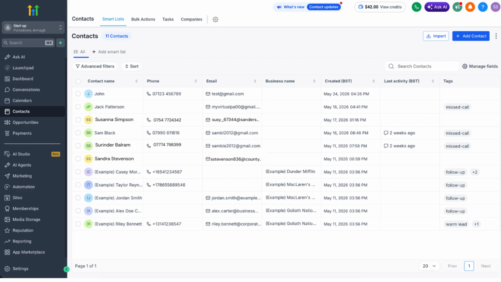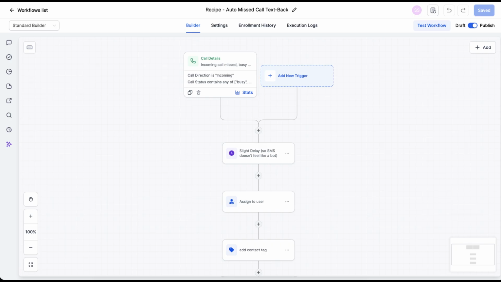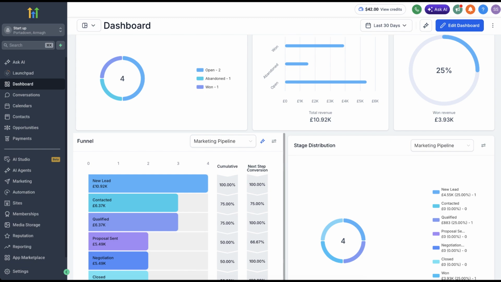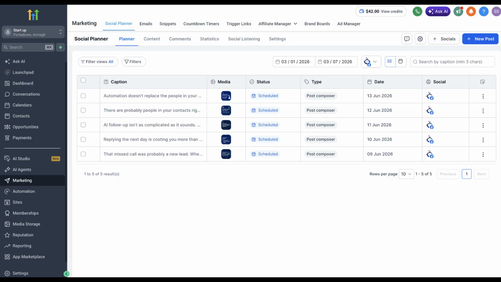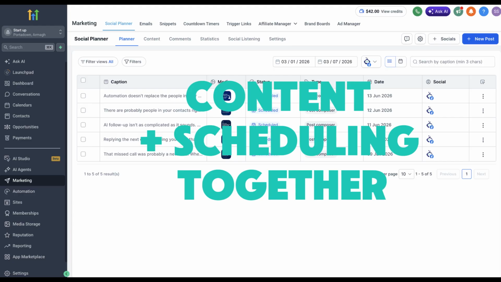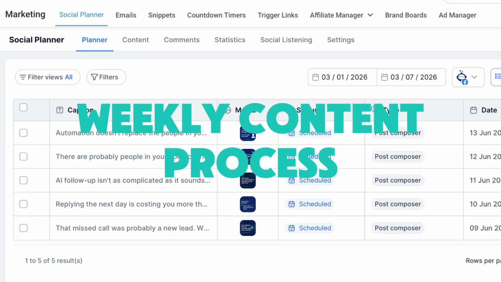Yes, creating the posts is useful. Yes, having the dates prepared is useful. But the bigger value is that HighLevel is also where your contacts, conversations, workflows, follow-up, and analytics can live. So if someone comments, replies, books a call, or becomes a lead, that activity does not have to sit in a completely separate place. And the whole thing is sitting inside the same dashboard instead of being spread across 5 different tools. And that's why the saving is not just one post, it's the time, money, and stress it can take out of the whole weekly content process.